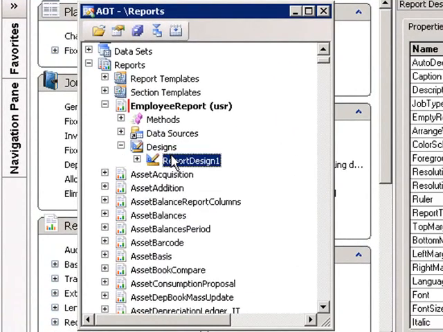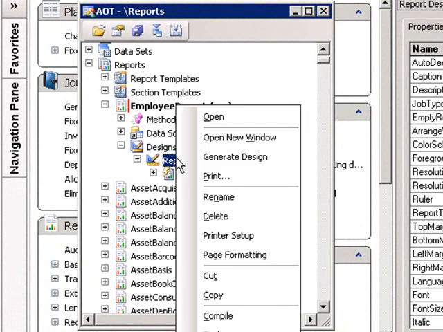To create a design for the report, navigate to the Employee Report node, right-click Designs, and then click New Report Design. For this demo, we will use a generated design. Right-click the new design, and then click Generate Design.